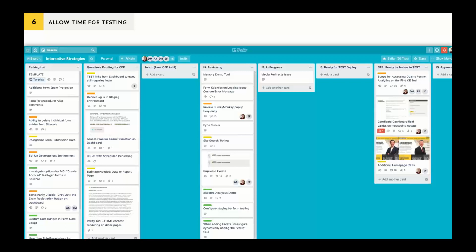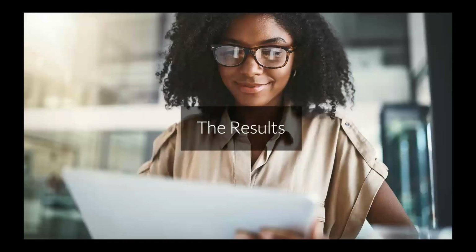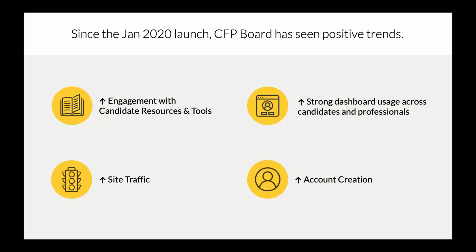So what are the results? We made this investment, CFP Board did. Is it working? Let's take a look at some of our results. Since the launch, we're seeing a lot of positive outcomes, as you can see on these charts. Candidate engagement with the steps of the process is up, use of the resources is up, and we're tracking conversion rates. Prospect acquisition is up, site traffic is up. Kind of across the board, we're seeing very positive indicators here.